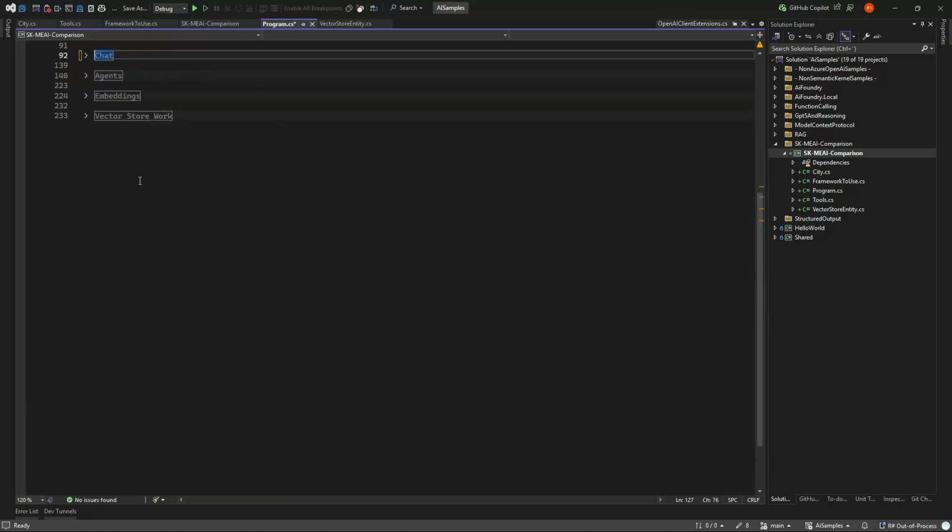And then we have embeddings, where Extensions AI is not that strong. It can make the vector, but if you actually need to work with a vector store, you're on your own, while Semantic Kernel again gives this higher level abstraction for you to work with.